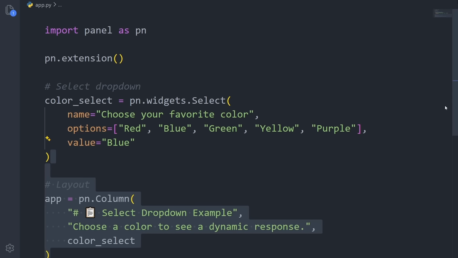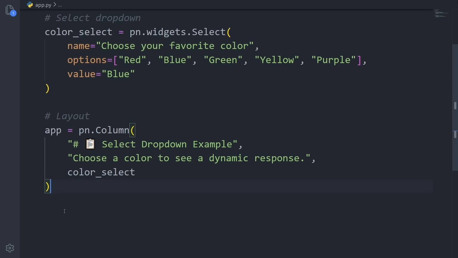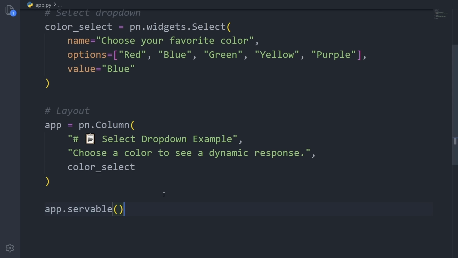Then, we place this dropdown inside our layout. Just like before, we add a title and a short description at the top so the interface is clear and user-friendly. At this stage, the dropdown is visible, but it doesn't yet affect anything. It's just there for selection.